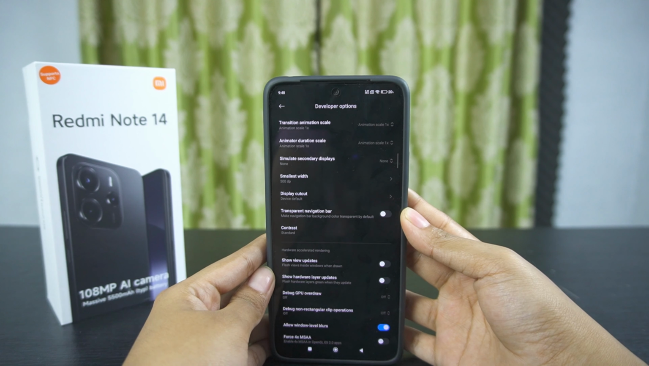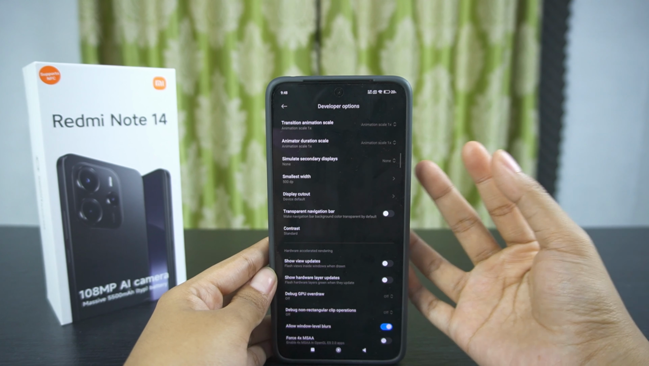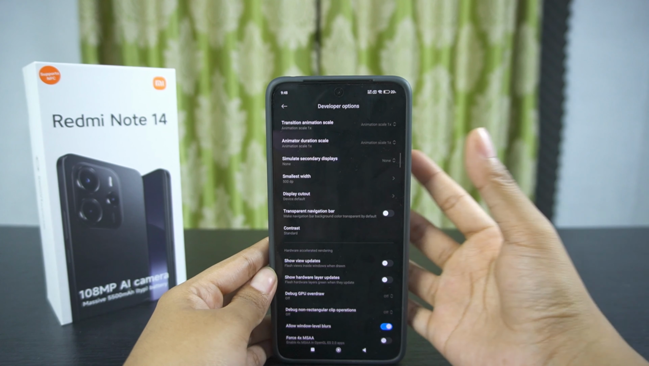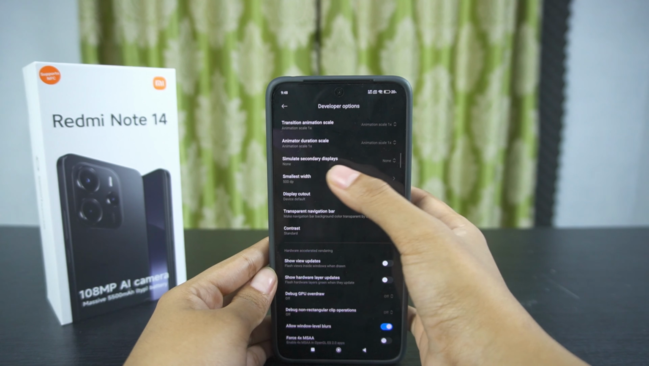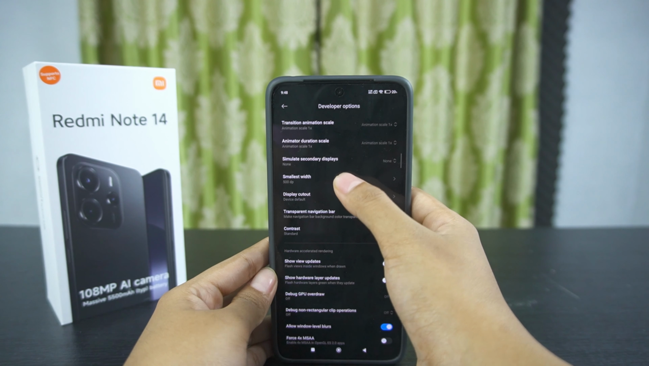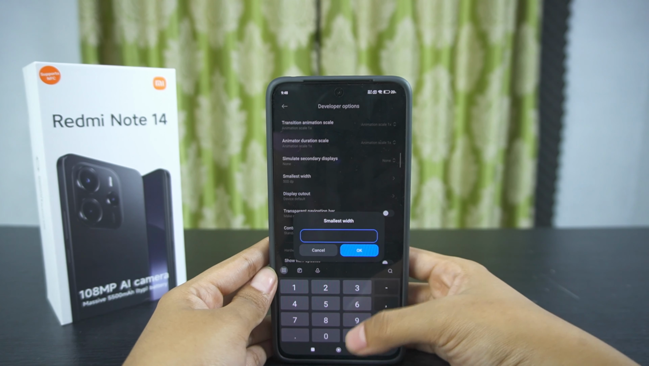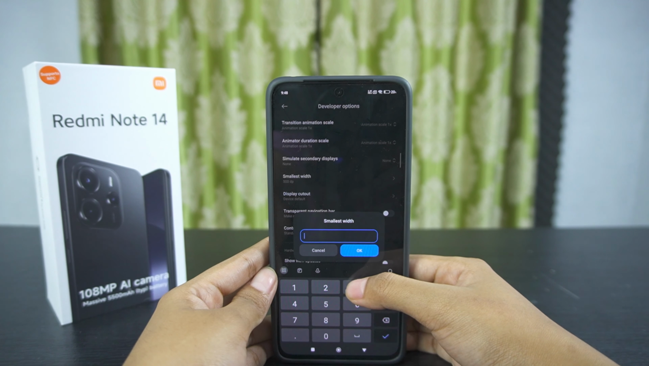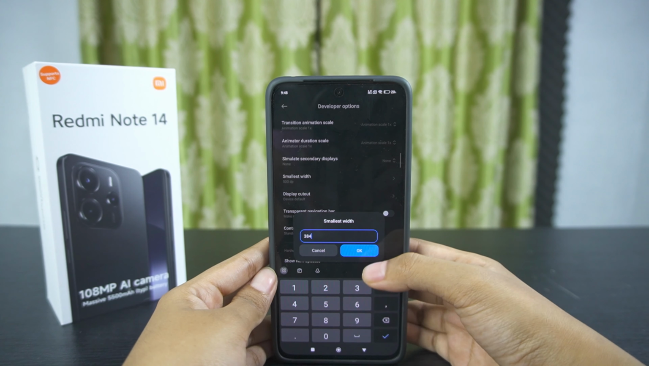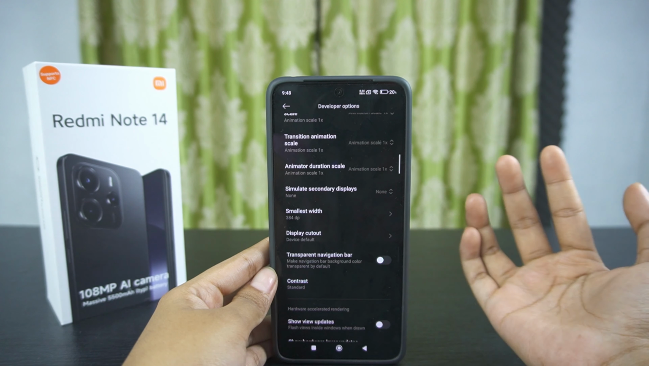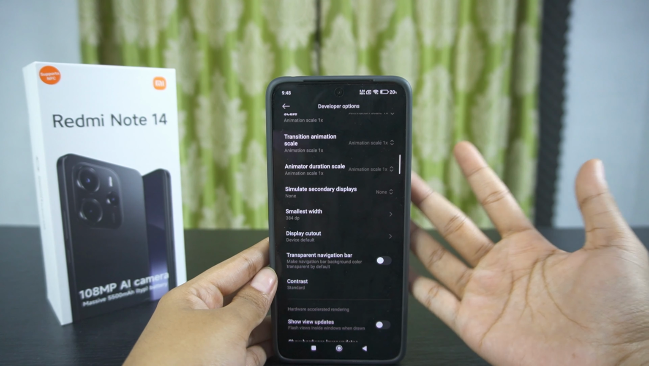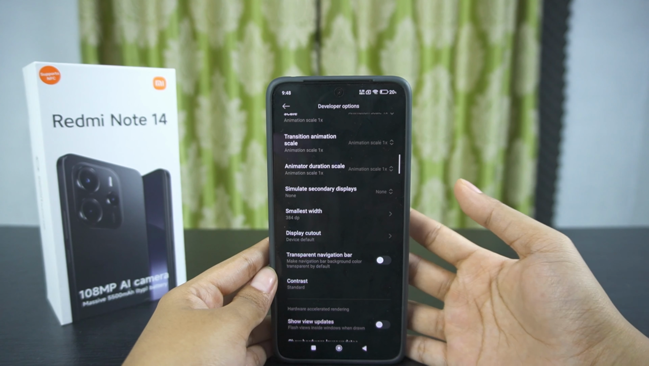Okay, if you want to change the DPI back to default, you can click again on smallest width and change to the default DPI. On my phone it is 384. Click OK. And your DPI is default.